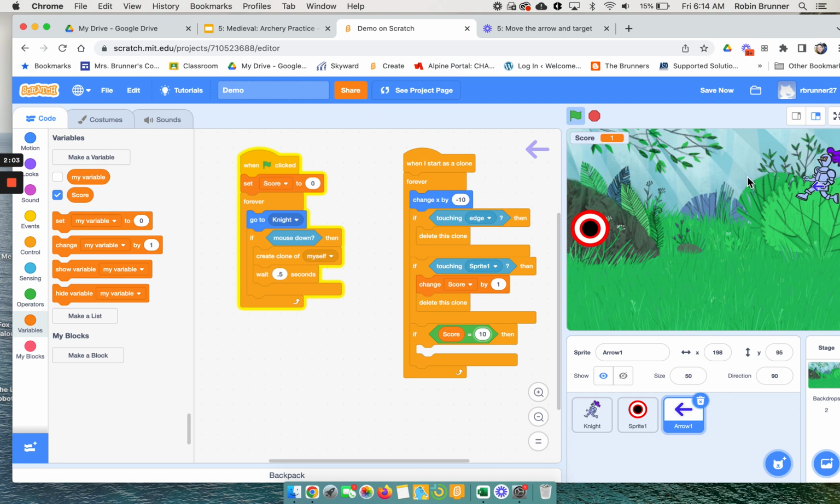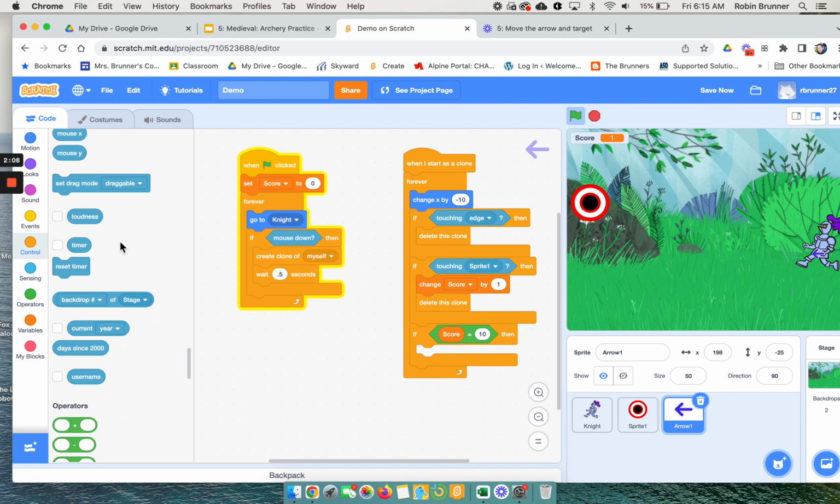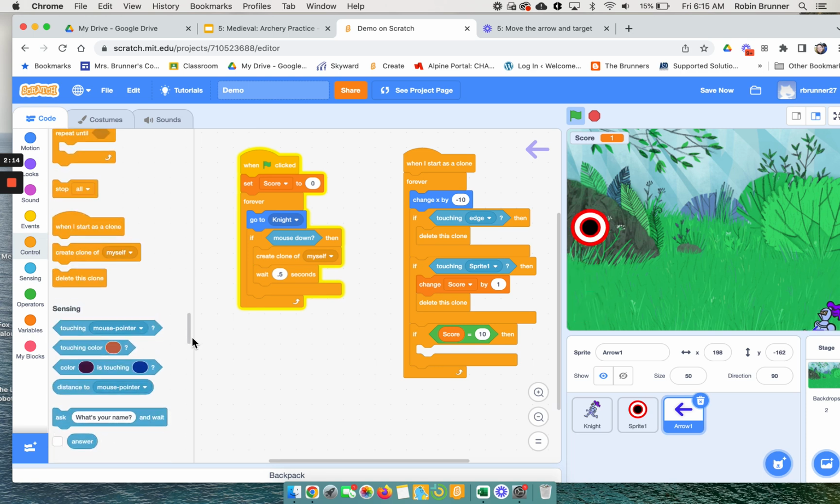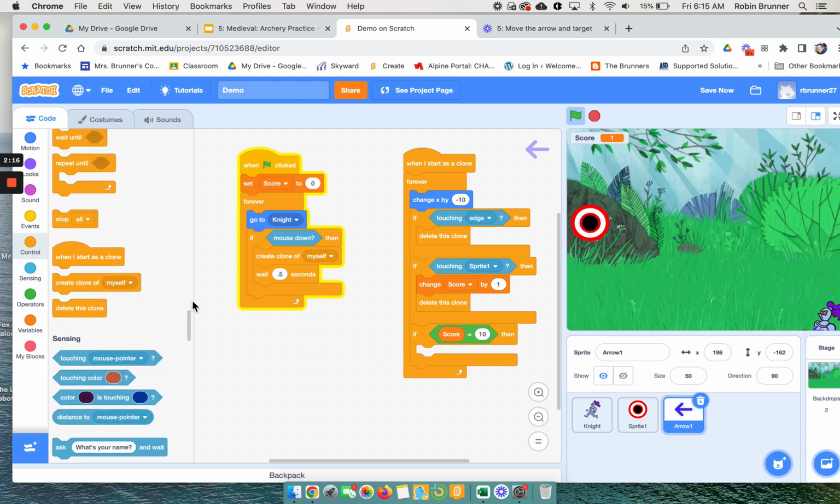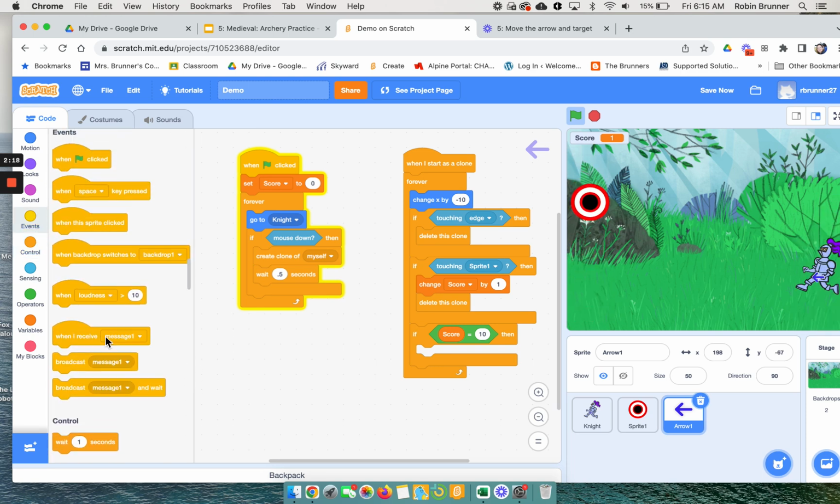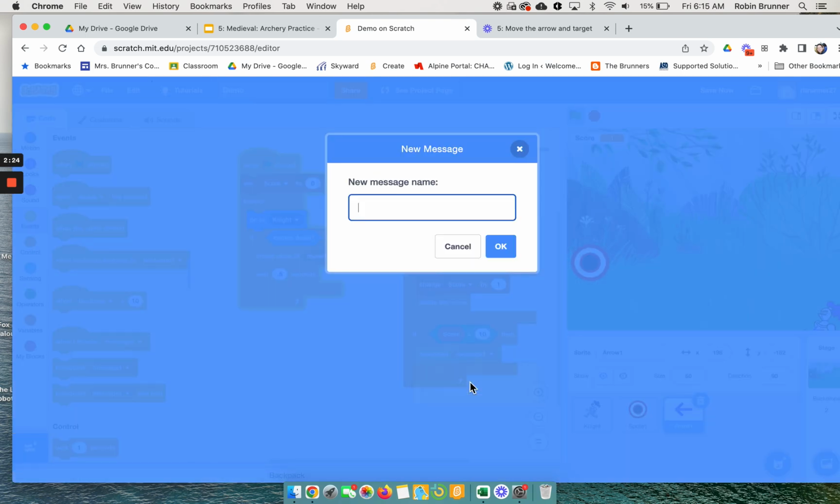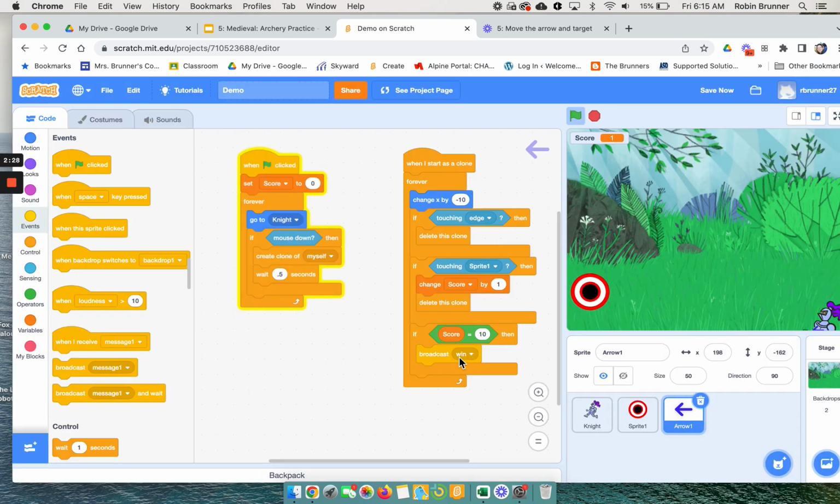I want to send a broadcast to the knight, so that way he'll know to be finished. I'm going to send a broadcast. That's under events. And I'm going to say broadcast a message, and I'm going to call my message win.